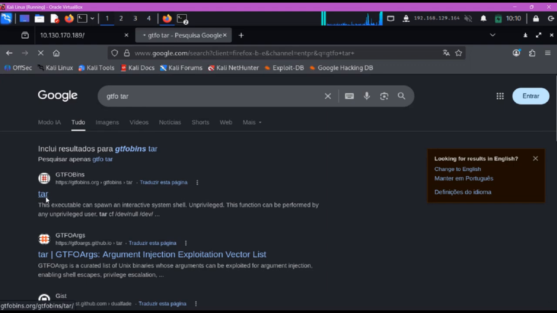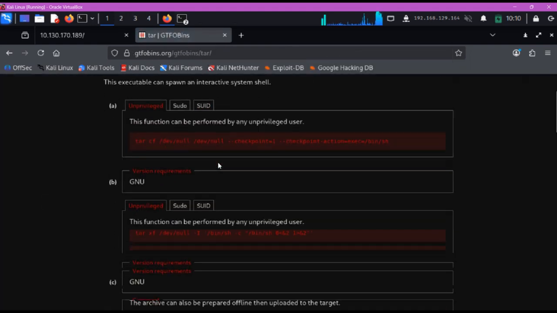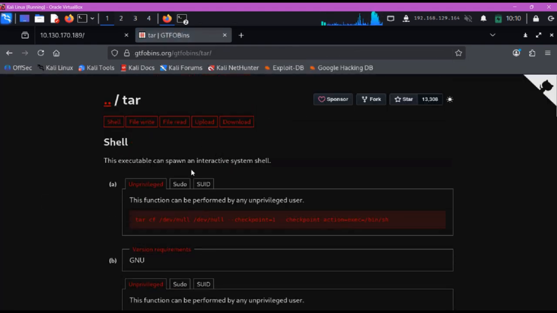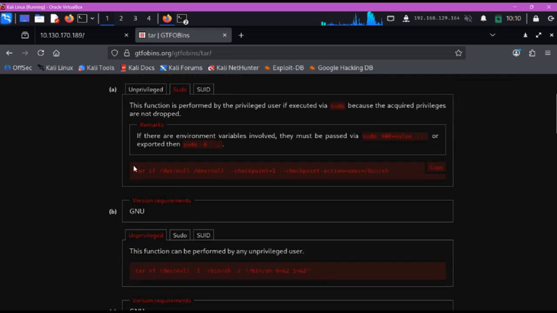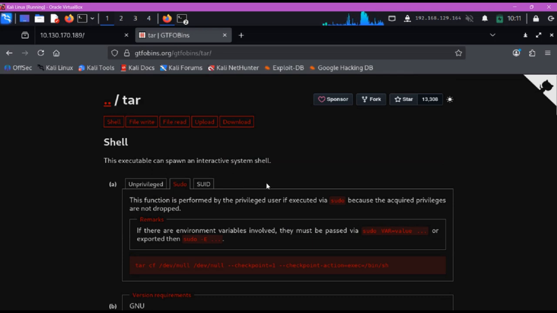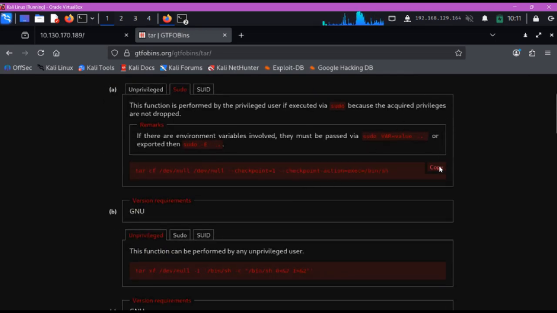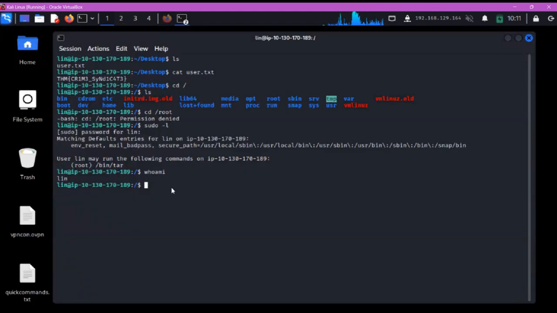GTFOBins is a very common site where we can find hundreds of commands and exploits. And okay, we are inside the shell and we are going to run sudo. You see here it says the sudo command, and we discovered that we can run sudo commands for Lin without the password. So we are going to put the sudo command, paste that tar command, and if I ask the system who am I, it says root. You saw that I did whoami before, and it said we are Lin. Now we are root, which means officially we can access the root directory.